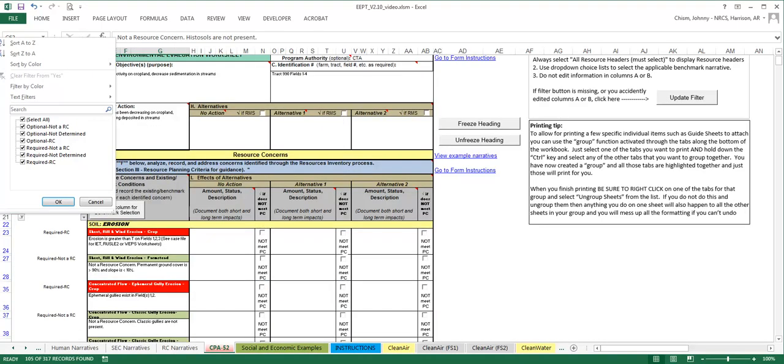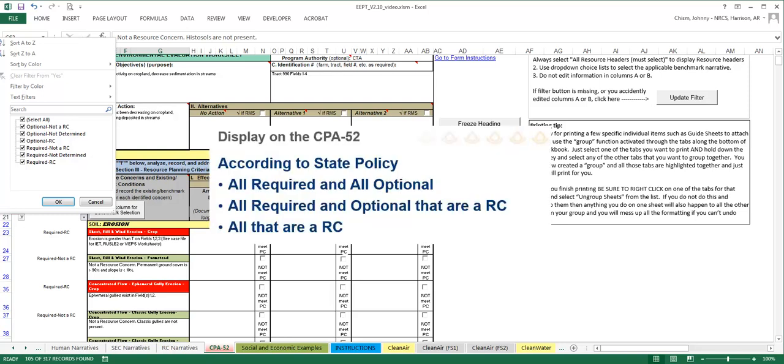The filter in column B gives the planner many options for which resource concerns to display on the CPA 52. Users should abide by their state policy and guidance in selecting these options. Check with your state resource conservationist or environmental compliance officer for the recommendations in your state.